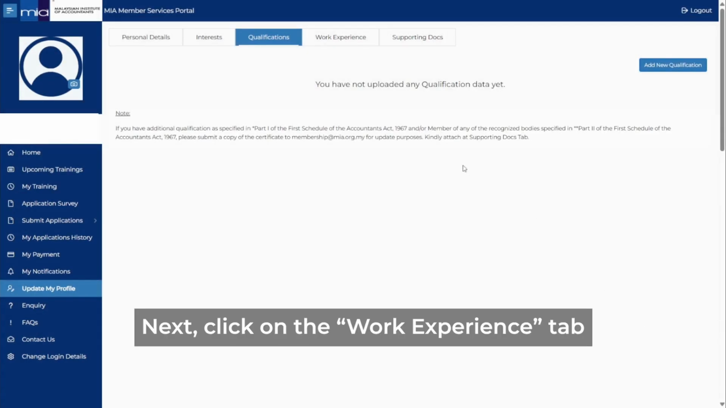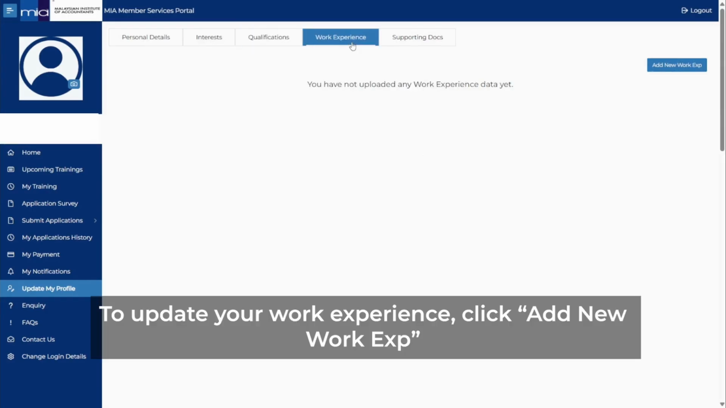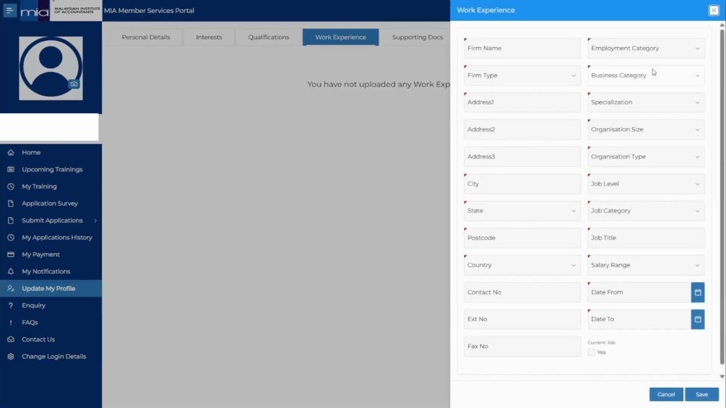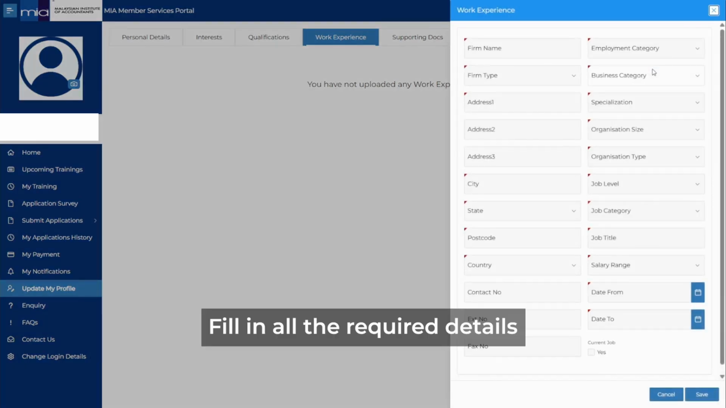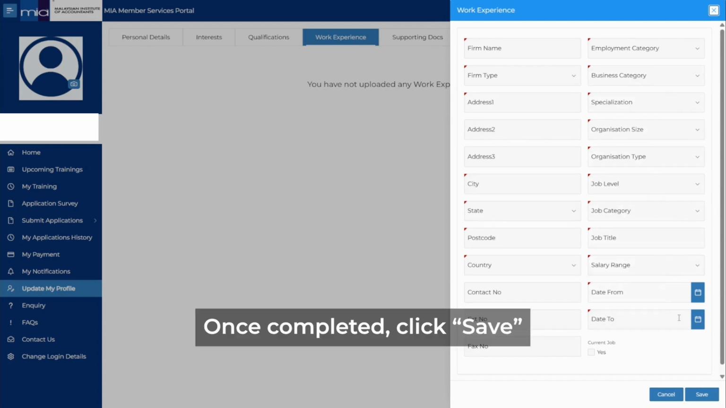Next, click on the Work Experience tab. To update your work experience, click Add New Work Experience. Fill in all the required details. Once completed, click Save.